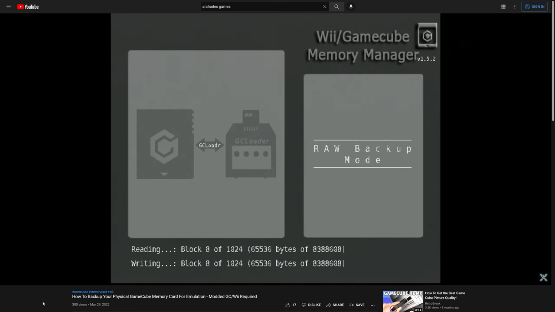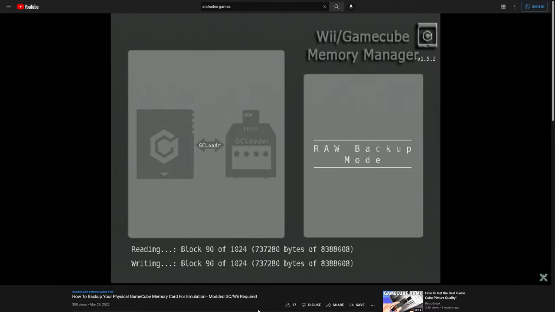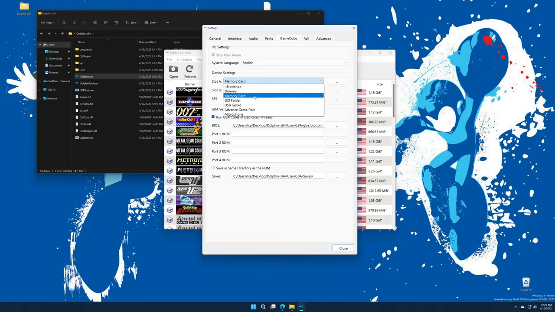I have a separate video on the channel showing you how to back up your own GameCube memory cards and use them within Dolphin as well. So again, another link in the description below. Again, this is kind of the basics. If you want to do this extra stuff, I have videos for you on how to do it. But for most end users, a memory card or a GCI folder are what you're going to want to choose here. And then same thing in slot B, you can choose a memory card or a GCI folder.